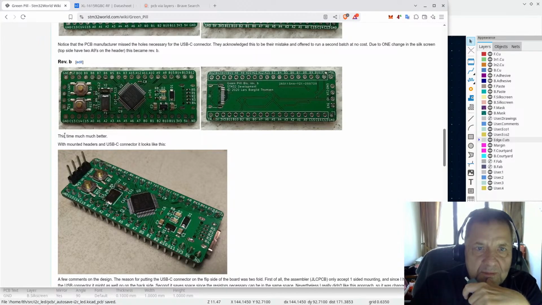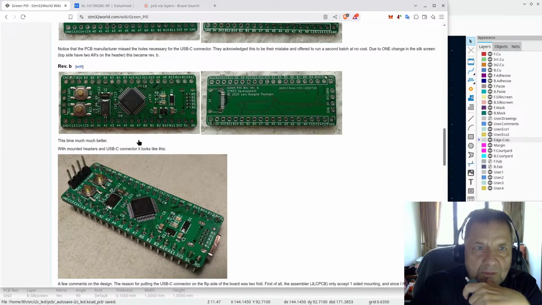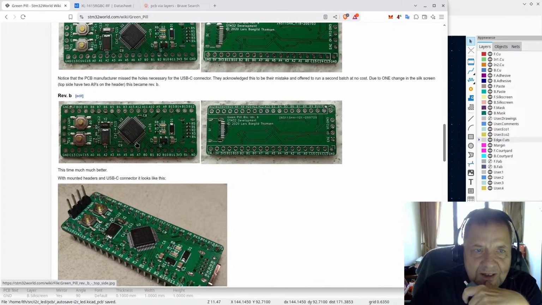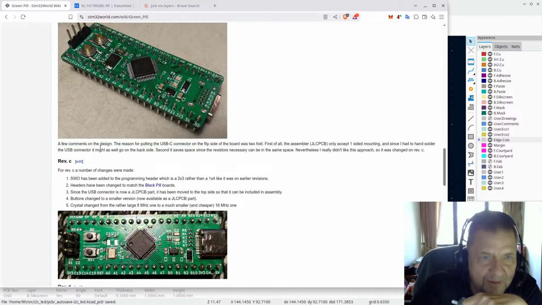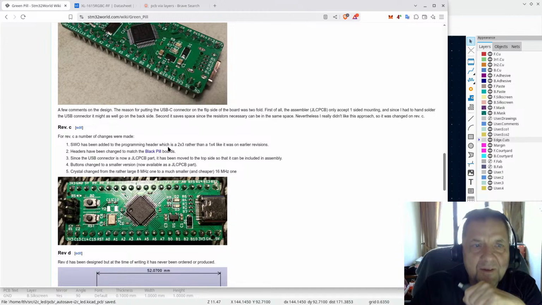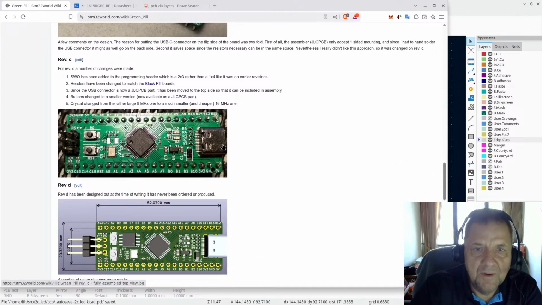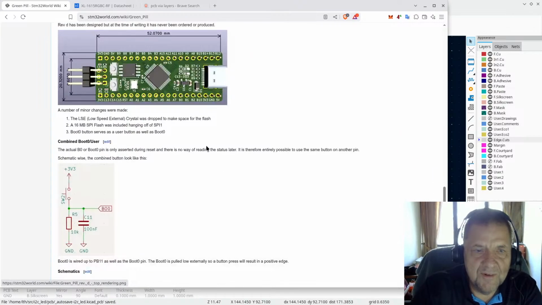Revision B, I don't know what the change was actually. Oh, a few components. Revision C, I flipped that one up and different.